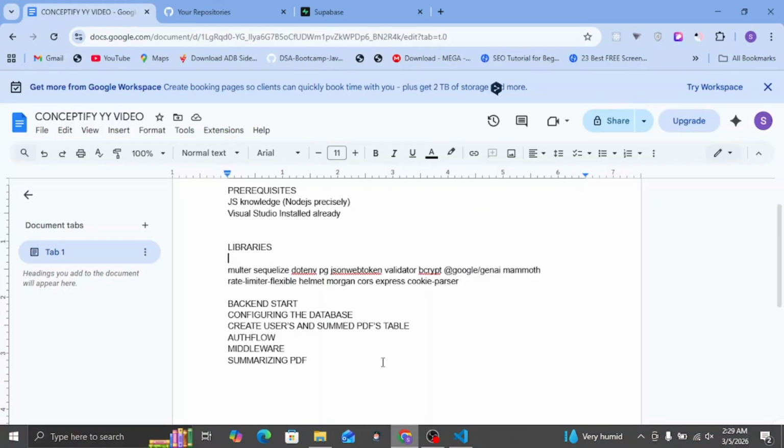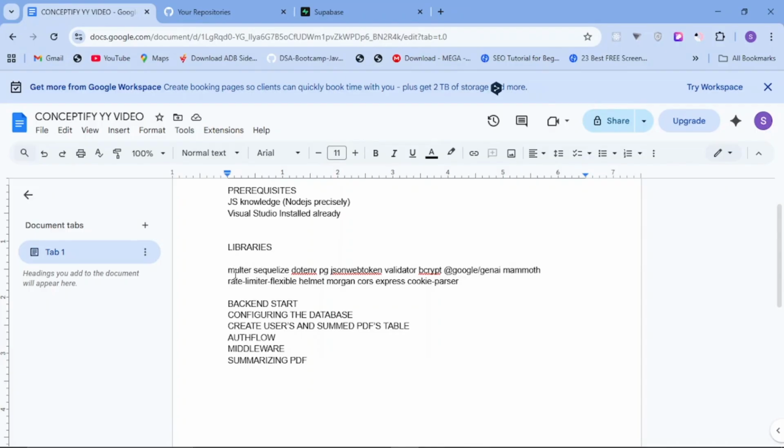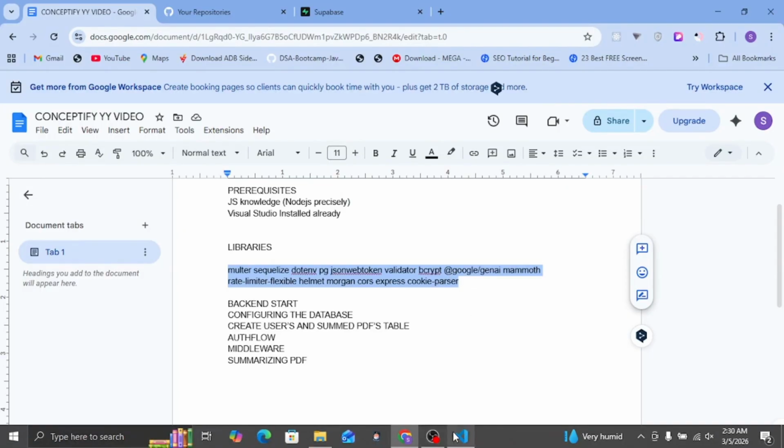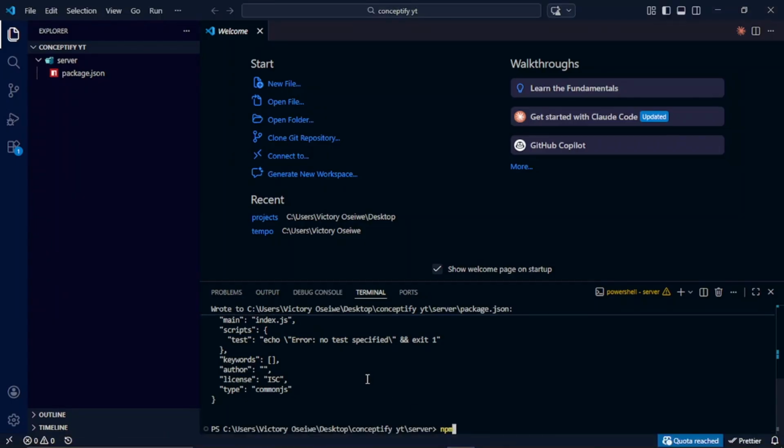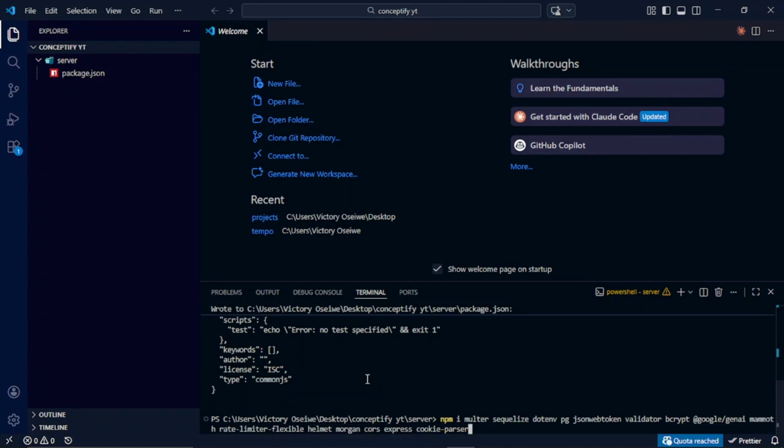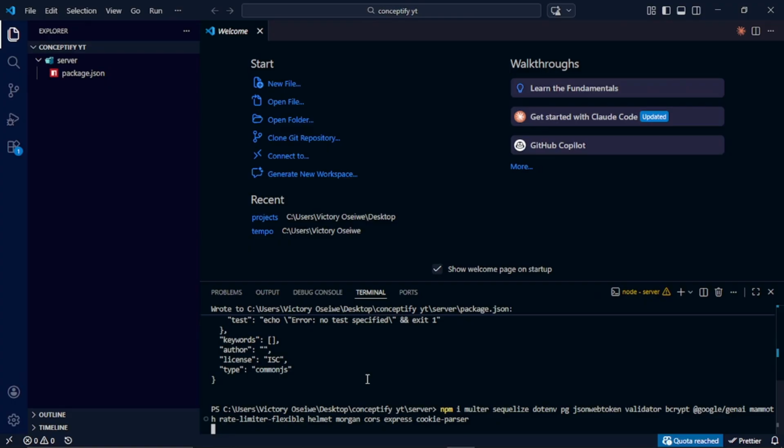So let me go check. For our libraries, these are the things we'll be needing. Now don't worry, you don't actually need prior knowledge about these things. As we progress on the project, I will keep explaining what each of these things does. But basically they are relatively simple and not quite hard to use. Copy, and go back to my terminal. I'll type npm install and just paste everything here, press enter. I'm just going to give it a little bit of time and it will install. Once it's done installing, I will come back.